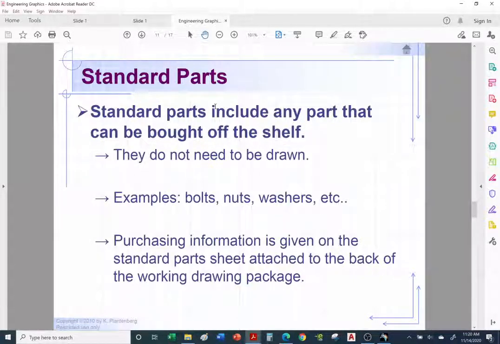Standard parts include any part that can be bought off the shelf, meaning that's something you can buy at a hardware store. You go to Lowe's, Home Depot, or stuff that you can order online from Amazon. They do not need to be drawn. So common off-the-shelf items, things that you find in a hardware store. Examples are bolts, nuts, washers, set screws. So common off-the-shelf items you find in a hardware store, you do not need to create a drawing.